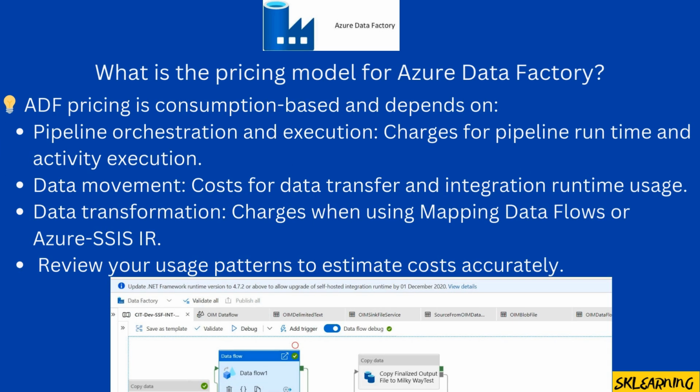Another question, what is the pricing model for Azure Data Factory? ADF pricing is consumption-based and depends on pipeline orchestration and execution: charges for pipeline runtime and activity execution; data movement: costs for data transfer and integration runtime usage; data transformation: charges when using mapping data flows or Azure SSIS IR. Review your usage patterns to estimate costs accurately.